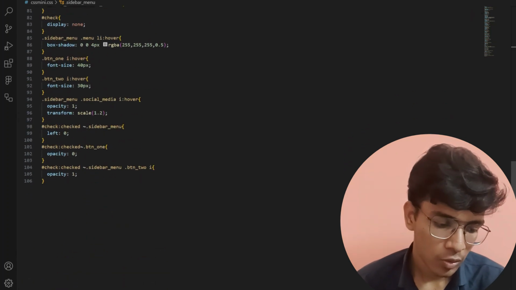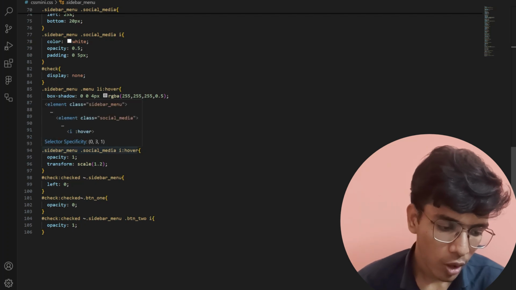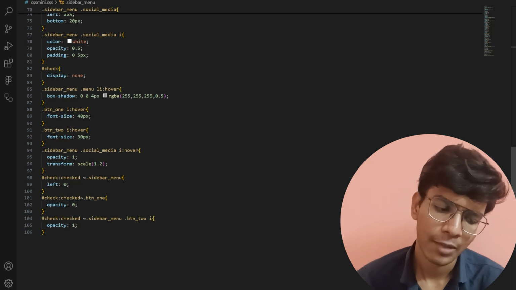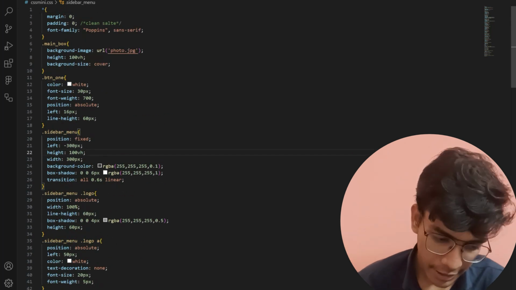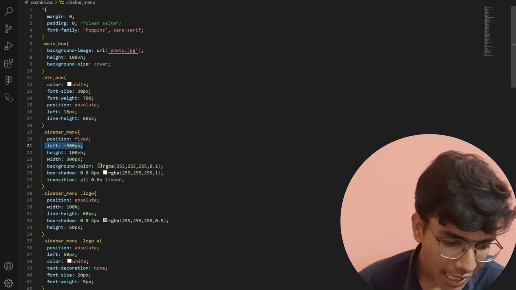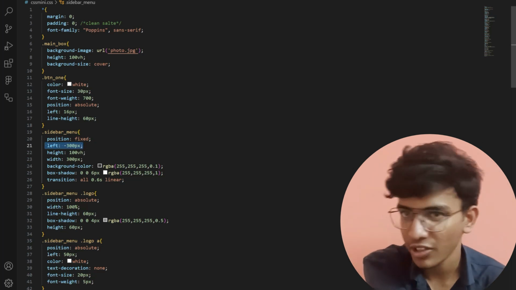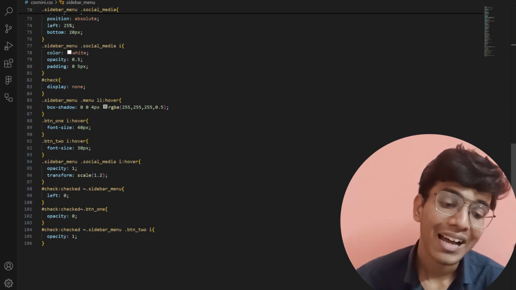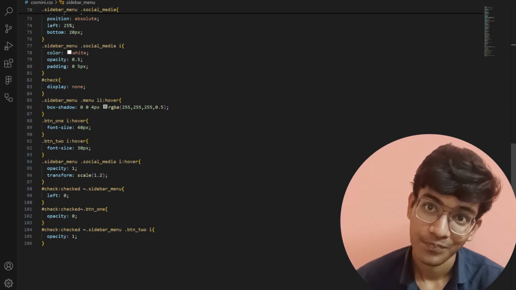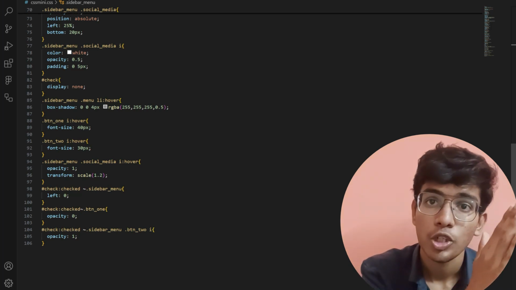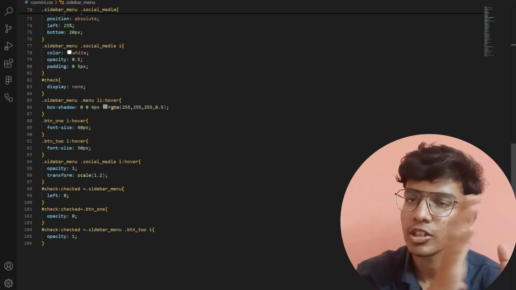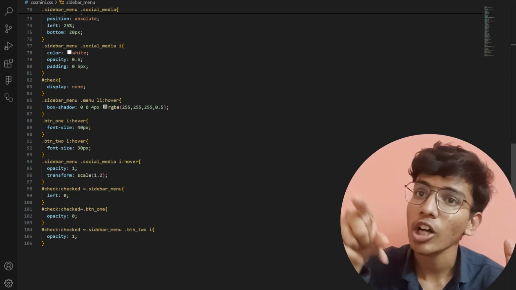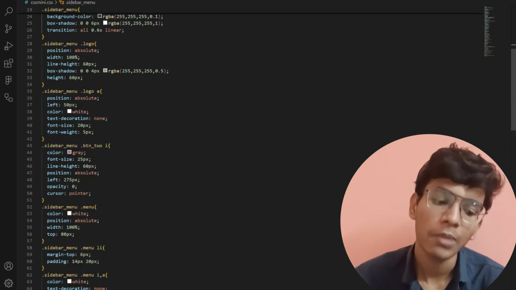Finally, whenever I hover, using the hover properties, I have displayed elements. Initially, you can see that I have pushed the elements towards the left side by 300 pixels. Now when the checkbox is checked, the elements should come at left equals 0. So all the elements will get displayed, and the cross button opacity will become 1.